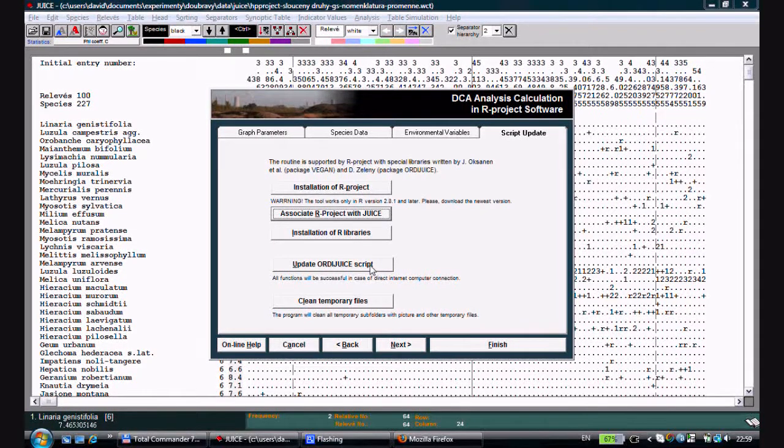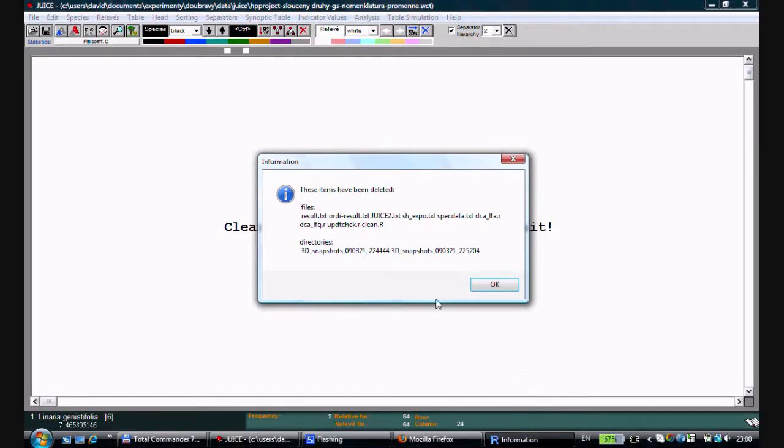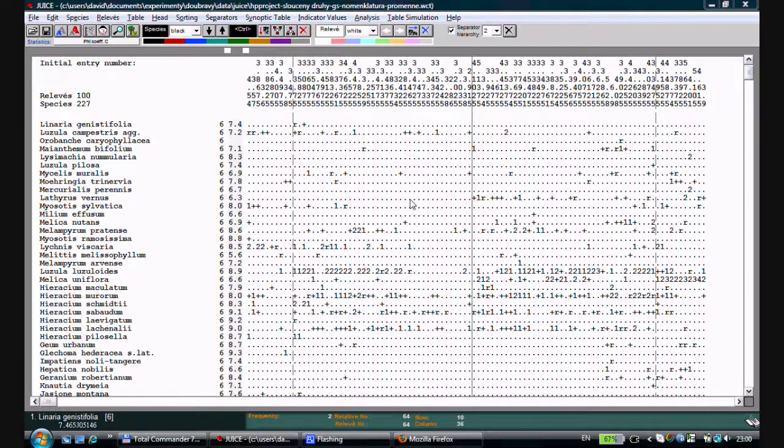And the last thing is to clean temporary files, because if you save all the figures while having a look at the diagrams, and also R is producing quite a lot of temporary files, click on this button and it will delete all these unnecessary files and announce which files will be deleted. So that's all. I hope you will have fun.